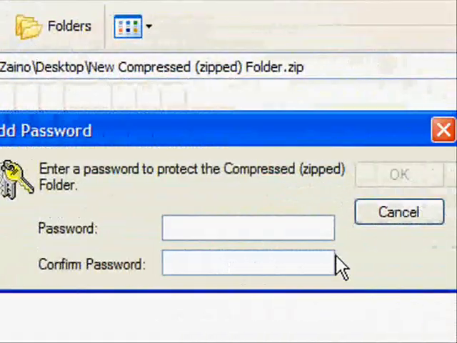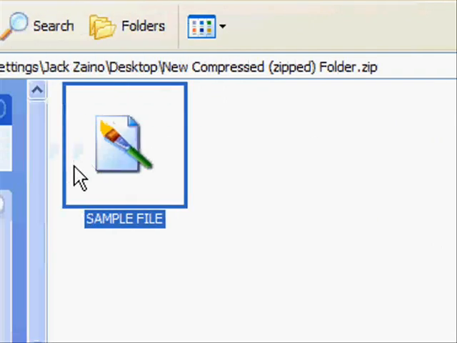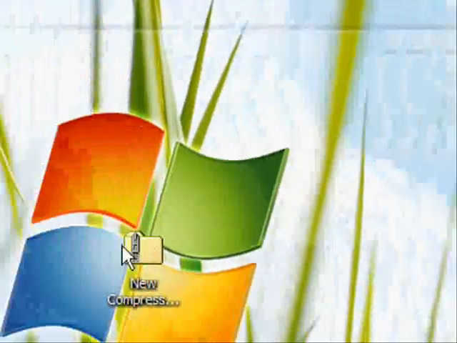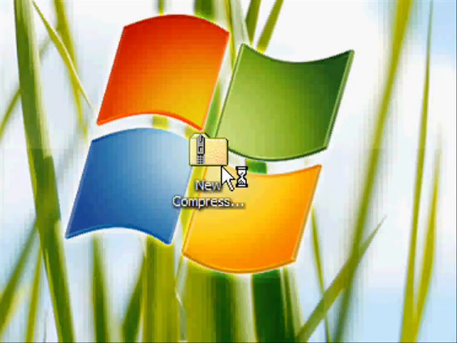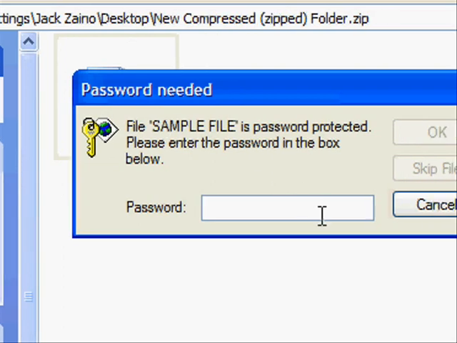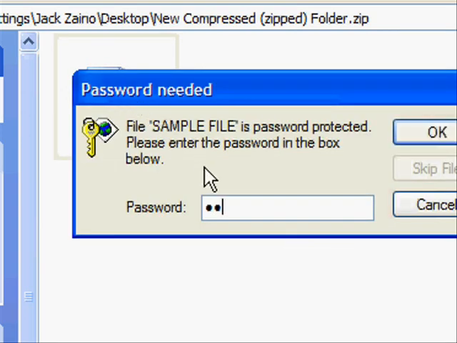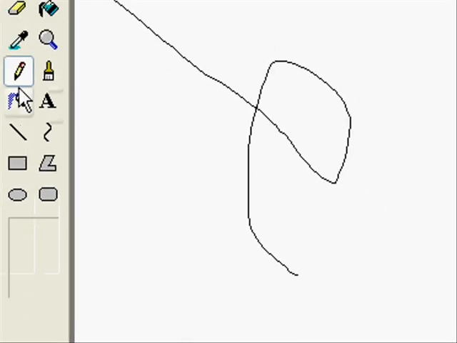I can put in a password, retype it, hit Enter. Now you'll see that nothing happened. Something actually did happen. Even though nothing appears to happen, when I open up my file, it says password needed. If I type in my password, hit Enter. Oops, wrong password. You'll see that I can now edit my file, make changes to it.